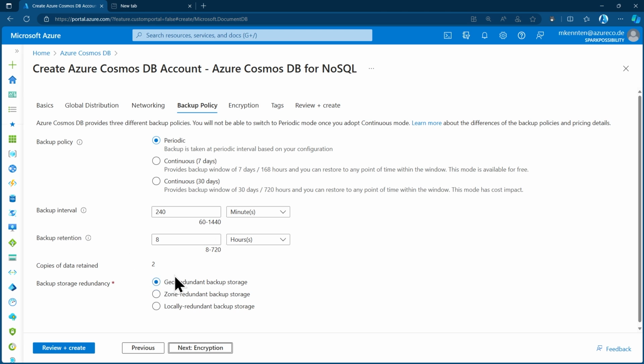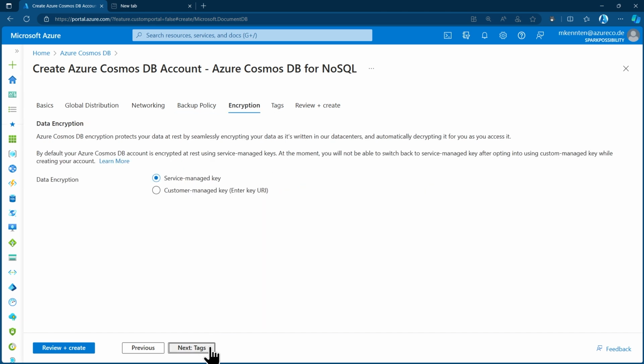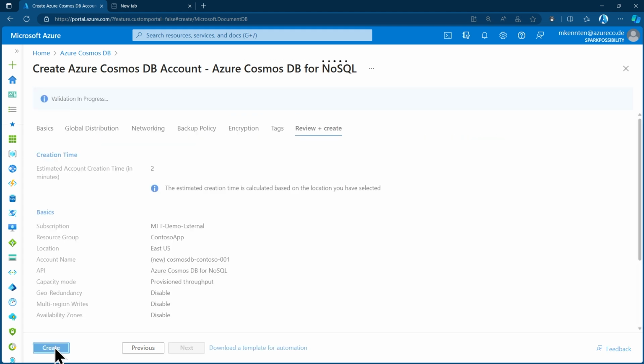And also depending on what I select here, I will have a certain number of copies that are retained, and I can even keep this in different redundancy styles. Last thing, encryption. I will use the service-managed key, by Microsoft, and that's it. Tags I don't need, so I will just go ahead and review and create this. And this is how I create an Azure Cosmos DB account and pick the API that I want.